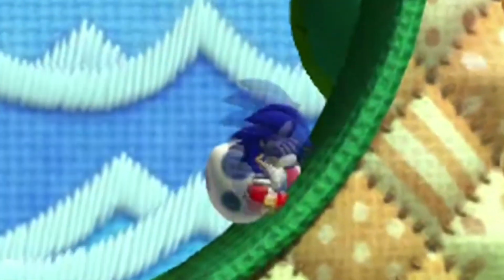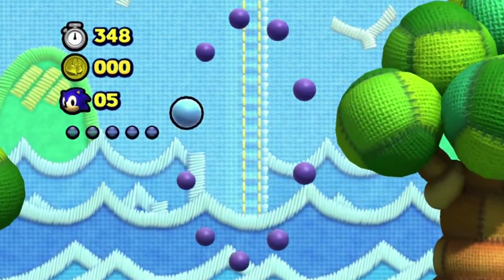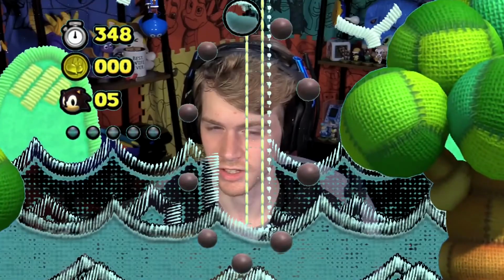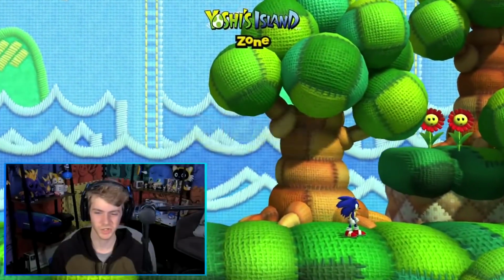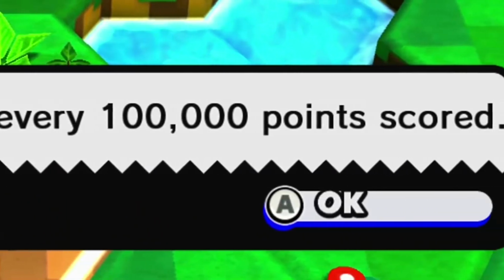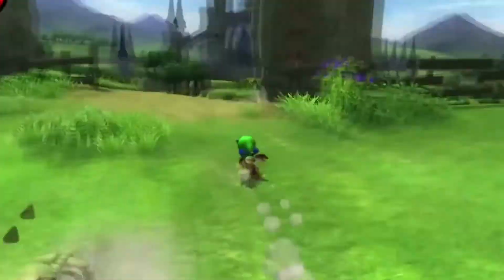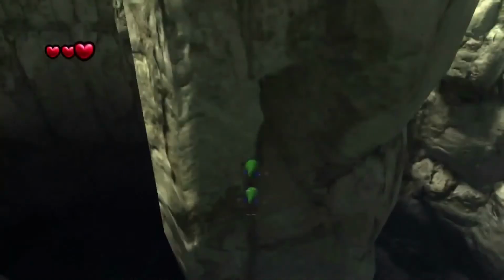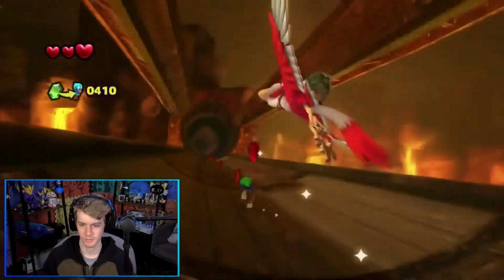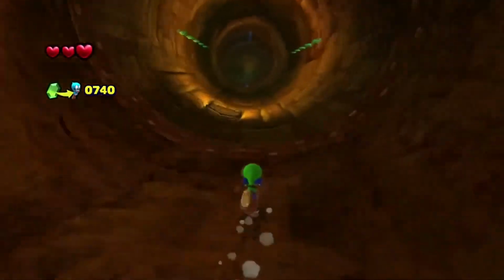Oh, no, Sonic. Is that good? I don't get it. This zone will appear every 100,000 points. What? So you get DLC, but you can only play it sometimes? So this is actually not a level you just run through. It seems like there's actual, well, I suck. It's already 5 times as extensive as the Yoshi stage. Well, hi, Link. Yeah, he's like, yeah! Which means, let's go, Sonic.